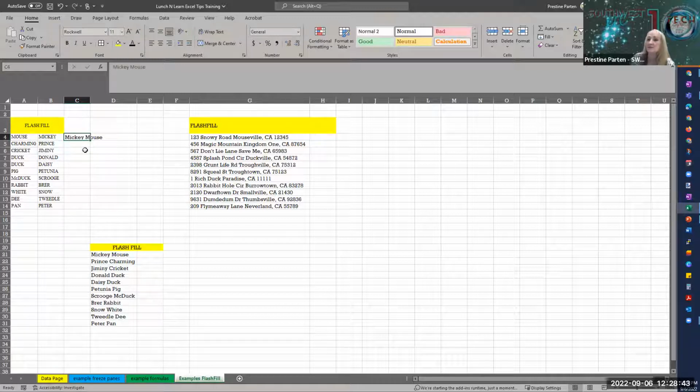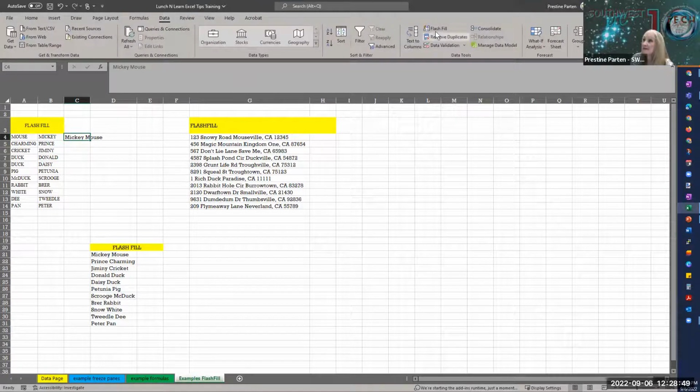Well, flash fill is amazing because I can type it the way that I want. I go up here to data and I hit flash fill, and look what happens. It says, oh, you want it like this? Let me take that data and put it like that. Pretty amazing, isn't it?